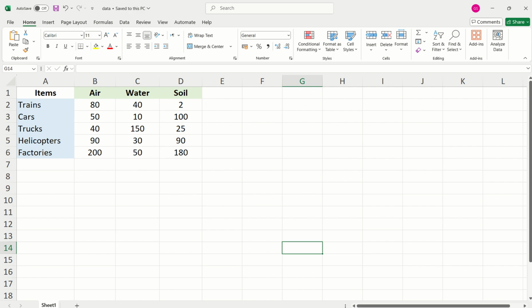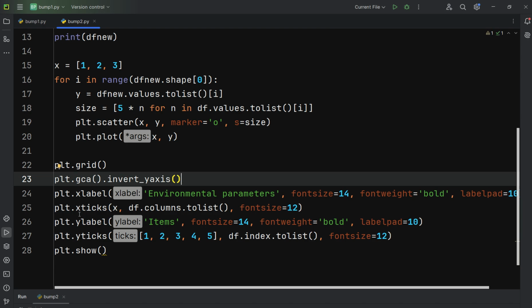So air, water, and soil, okay. And then the y label, which I would like to be items or anything that you like, with font size, font weight, whatever, and label pad. And then the y ticks: remember we had 1, 2, 3, 4, 5, but instead we would like to have items, and I told you how to find that. It is going to be the index column in the sorted data frame or the ranked sorted data frame, df or df new, it doesn't matter.